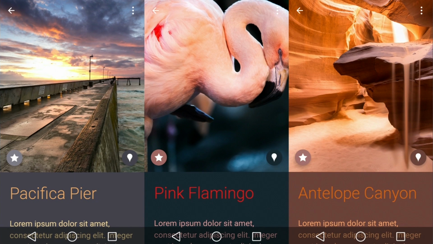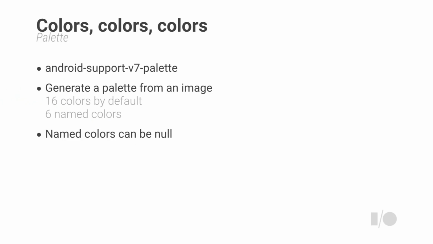Now to generate those different secondary activities where all the colors are coming from images, things are a little bit more difficult. There's a new API that Chet mentioned called Palette. It comes with the new support library, so the jar file is android-support-v7-palette. What it does is you give it a bitmap, and it will generate a series of colors from that bitmap. By default, it will try to generate 16 colors. You can specify how many colors you want.